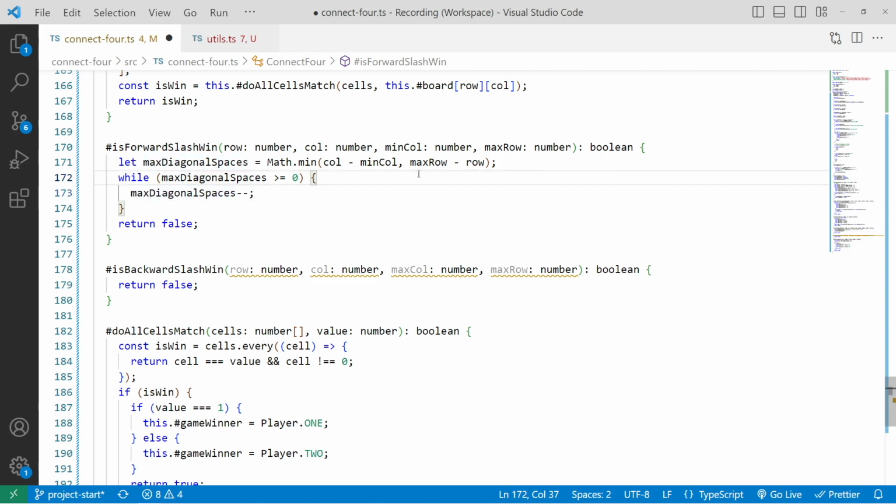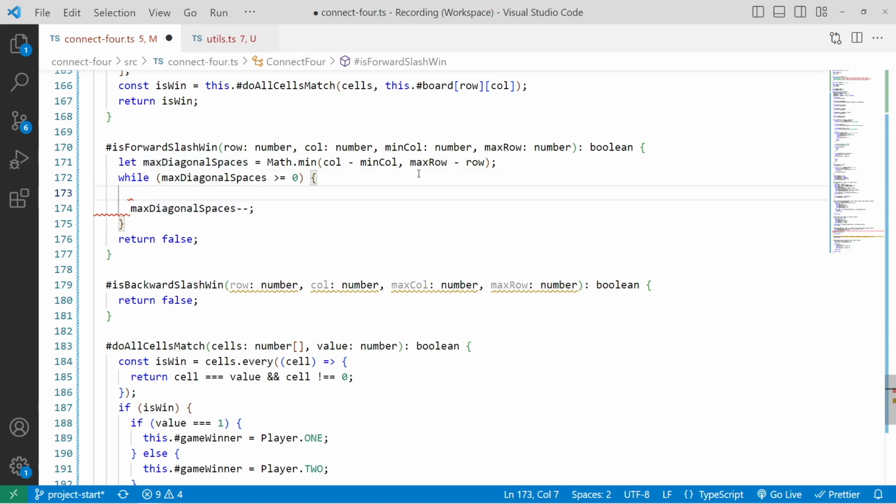Then what we'll want to do in our while loop is get the current cell that we're checking. So we're going to make 2 variables. We'll do const tempColumn will equal the column of where our game piece originally landed, and we're going to take our maxDiagonalSpaces.